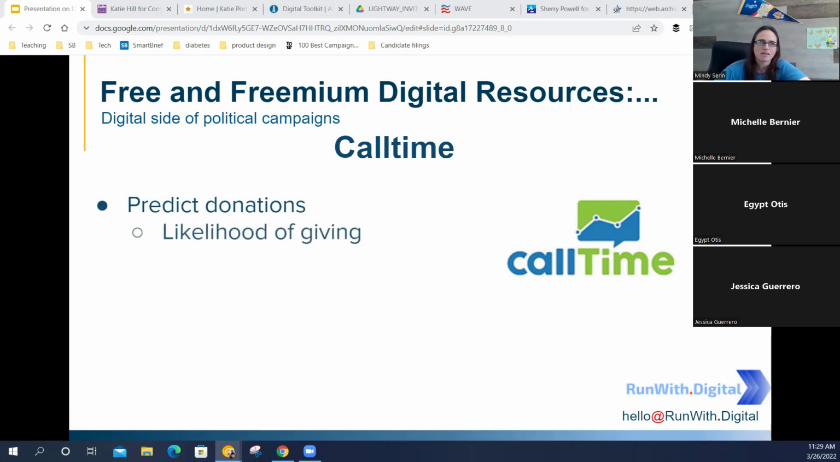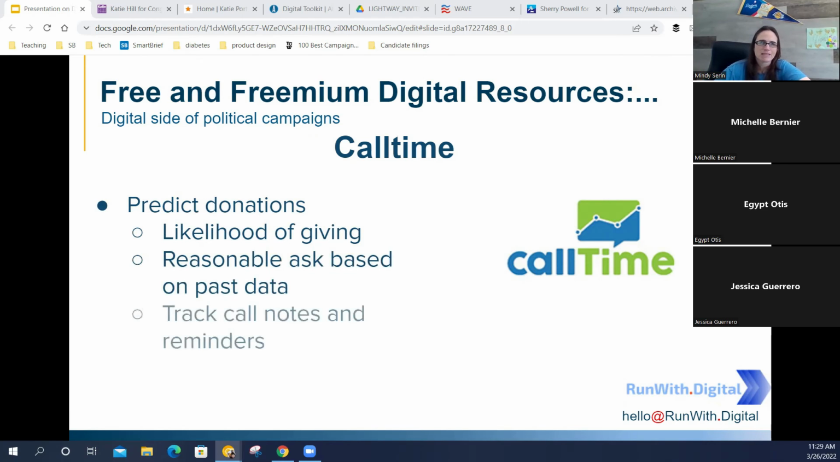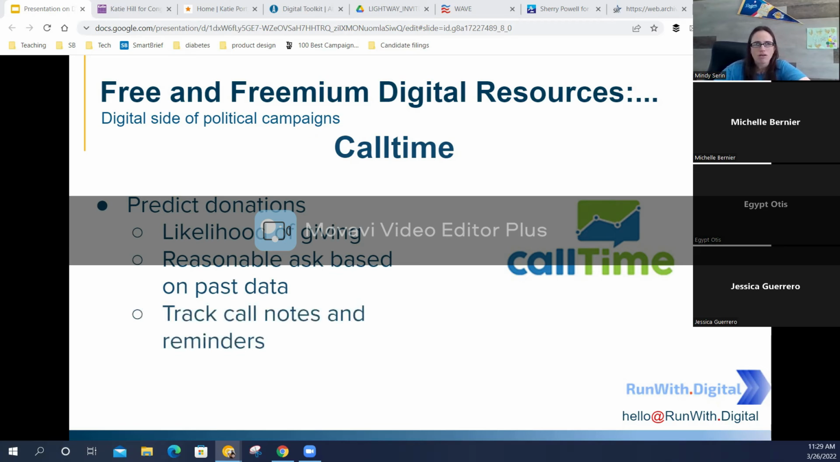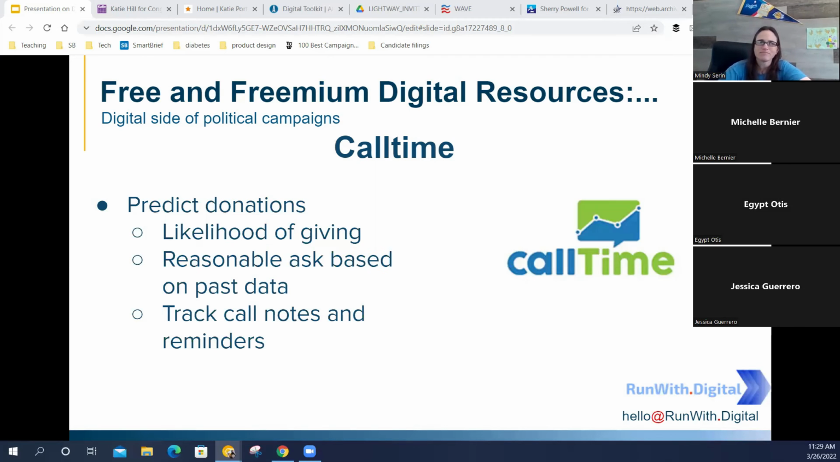It's predictive donations. It gives you the likelihood of voting. You can make a reasonable ask based on past data. And you could track the call notes and reminders. So it's a great program. You do have to pay for it, but it's Calltime on steroids, basically.